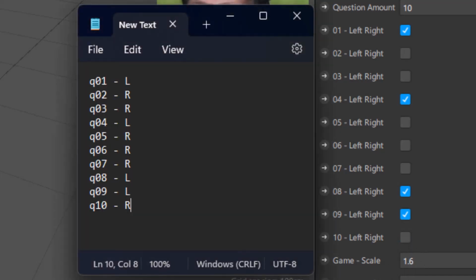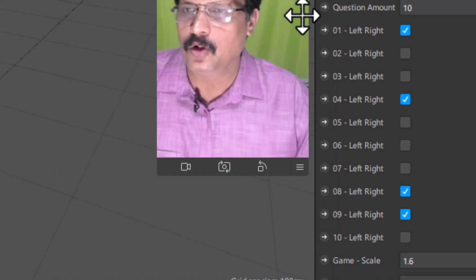So, in this way you have to apply the right-wrong logic. You prepare the list. I have questions 1, 4, 8 and 9 where the left side answers are right. So, I have set 1, 4, 8 and 9 to left on. I have switched on the actual checkboxes for 1, 4, 8 and 9. So, like this you have to apply the logic. Okay, now once this logic is applied, I will close this file.